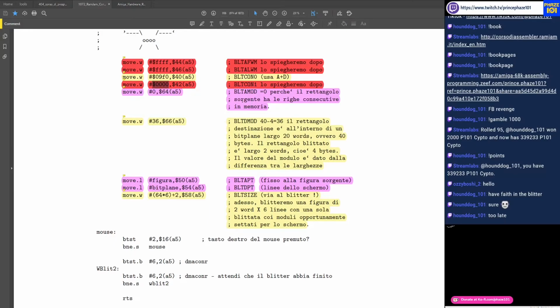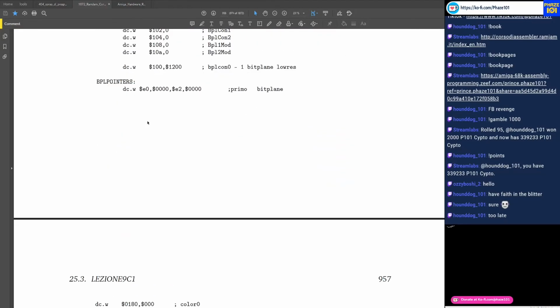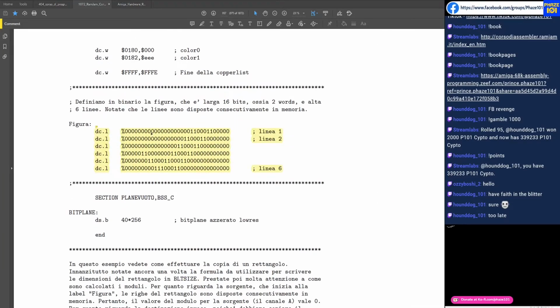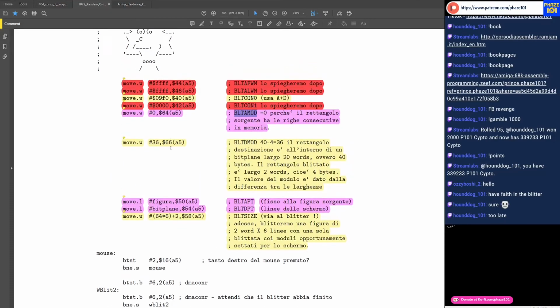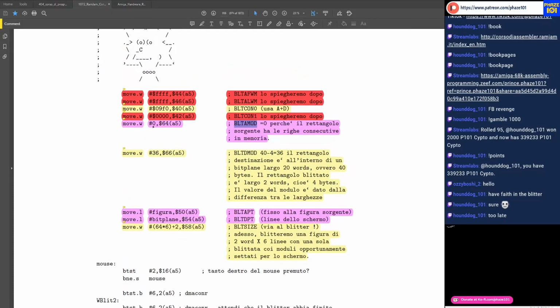Now we specify the modulo, and this time it's not zero. I explain what the modulo is. For the A register, for the A channel, just to put it in perspective, once we copy it from here, there's nothing to skip. We just continue copying what we have under it. So the modulo is 0. So that is the source modulo.